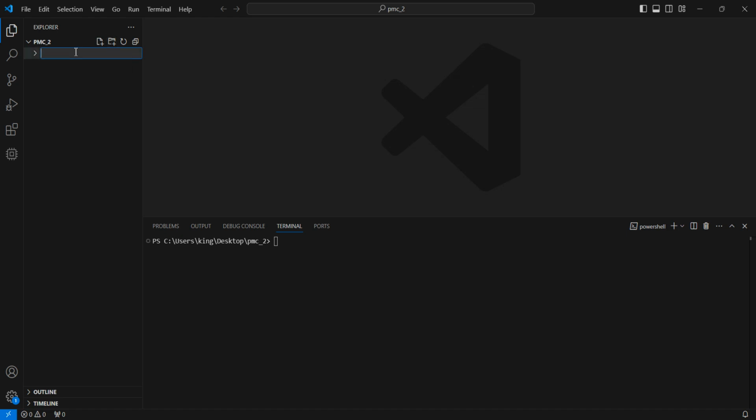Okay, and the folder name is what? D2. So then you hit enter on your keyboard. Now you can see that you've created another folder in your PMC.